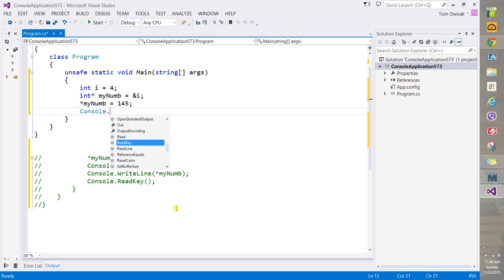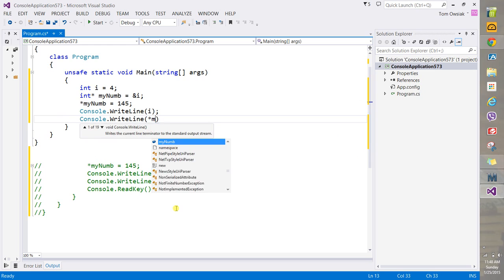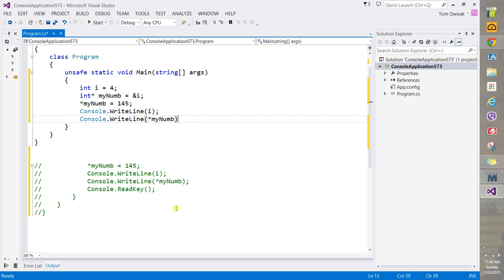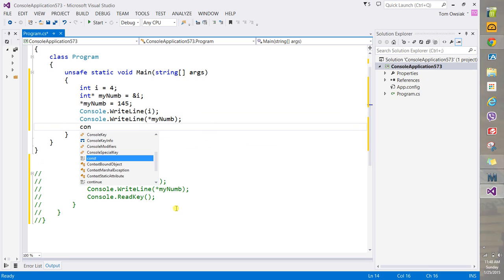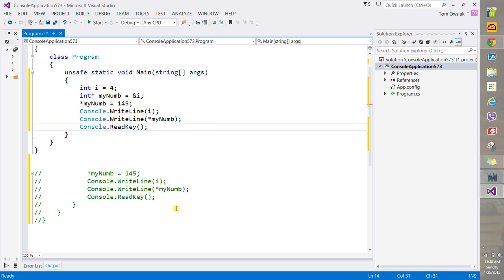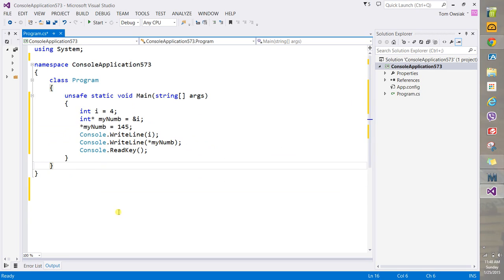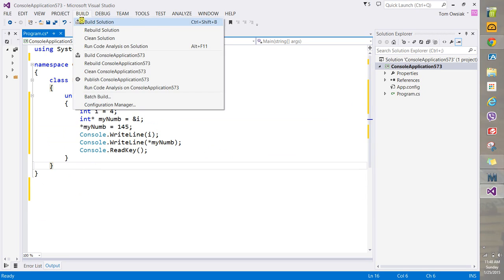Now to print, so Console.WriteLine, and you can print the value of i. And you can also print the other one if you want. So you can type Console.WriteLine here and asterisk myNum, close it with a semicolon, and then Console.ReadKey to keep the window open. Okay, so basic code, give it a build.